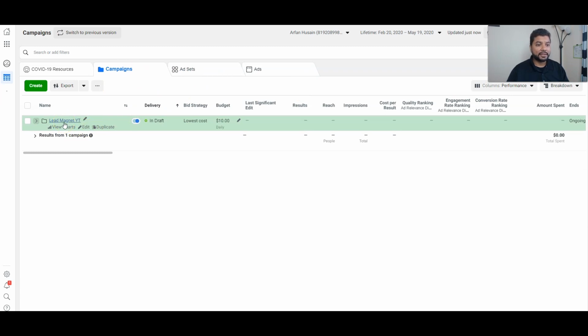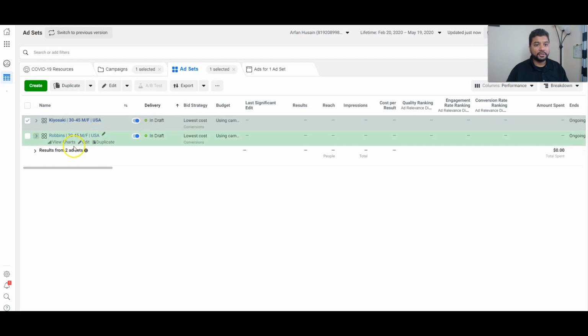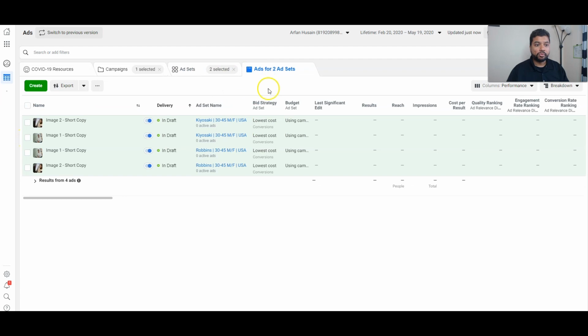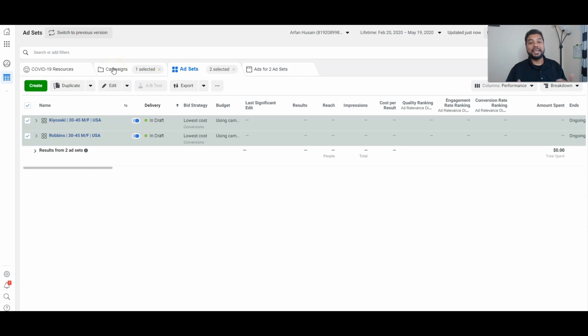So for your lead magnet, you have your campaign, your different targets on here, and then your different ads. You can see there's 4 ads all together, and you can see here which they belong to. So they belong to the ad set, and it's the exact same thing. It saves you a lot of time. Once you get the hang of it, you can really create ads very, very quickly, very effectively.